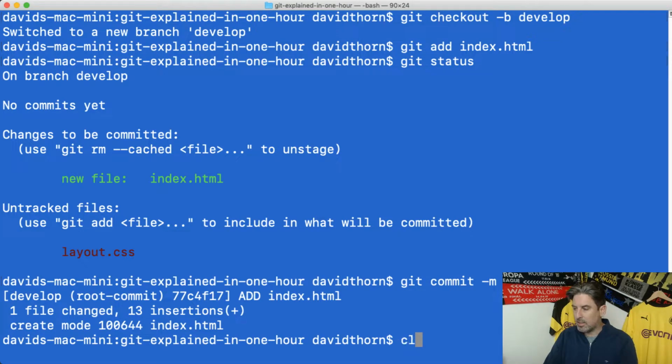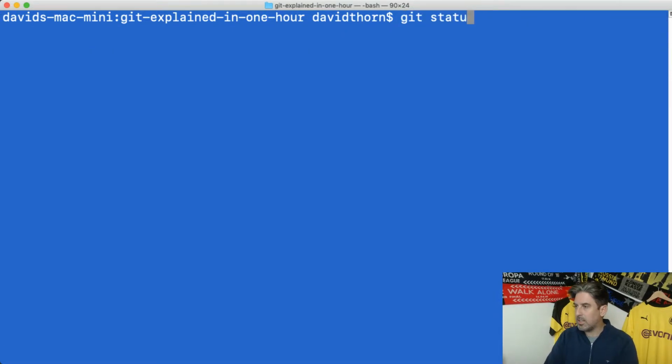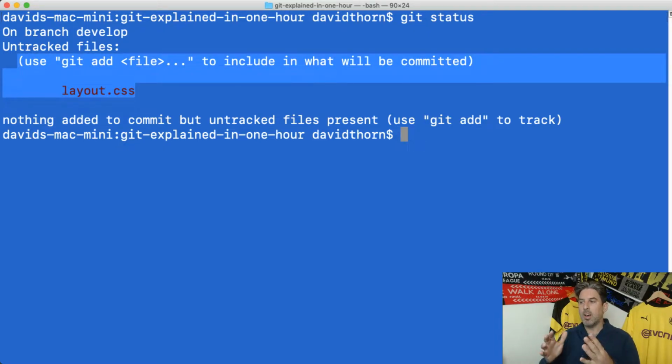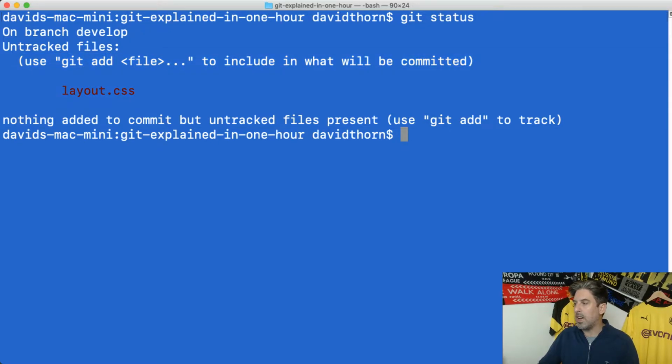And now let's clear this and do git status again. And now we can see on branch develop, untracked files, and it's going back again to say that the layout.css is not added yet, and it's not being tracked. So these are keywords now that Git will track files, and until you've told Git to track it, it's an untracked file and it won't do anything with it. So nothing added to commit, but untracked files present, use git add. So Git's always telling you how to do this.